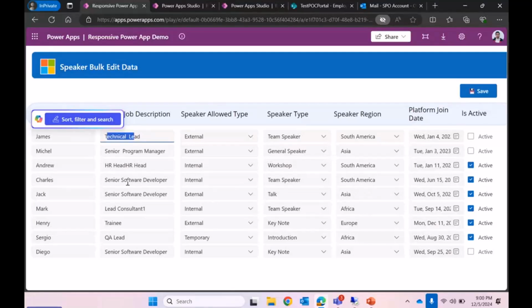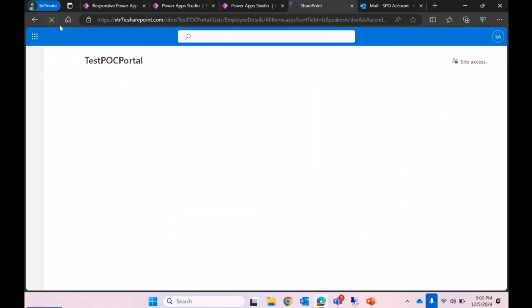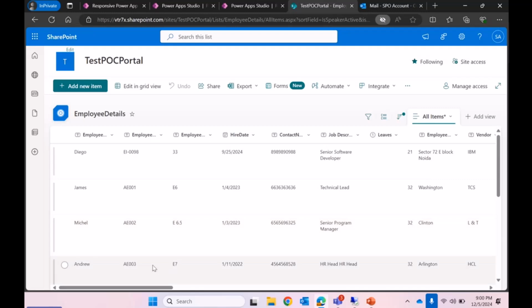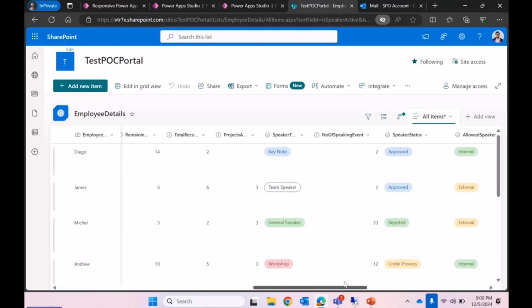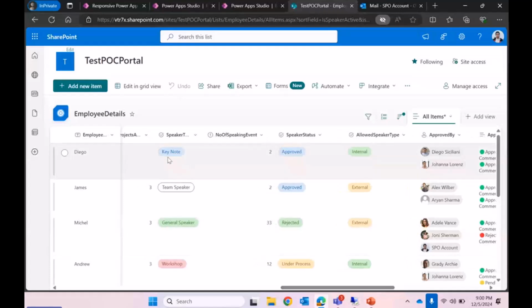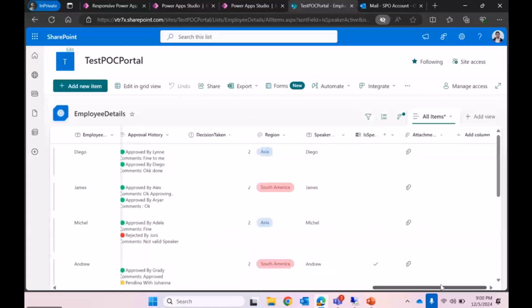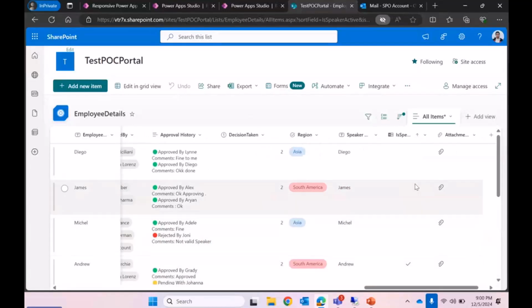Similarly, we had changes for general speaker. Let me showcase the changes in the backend database. I need to refresh the database, and then in the list we can see the existing data. You can see speaker type is keynote, and is active is also removed for James. So let me show you the code for that.